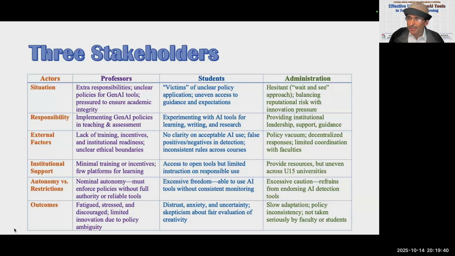And administration, university administration, they are a little hesitant, waiting to see what the other world universities are doing, what the best practices are, and a little experimenting, more of a wait-and-see situation.